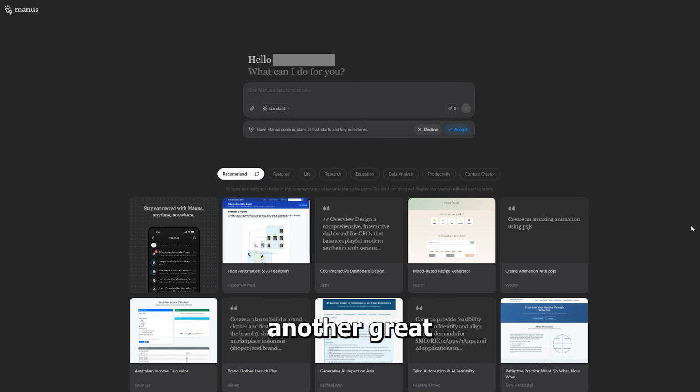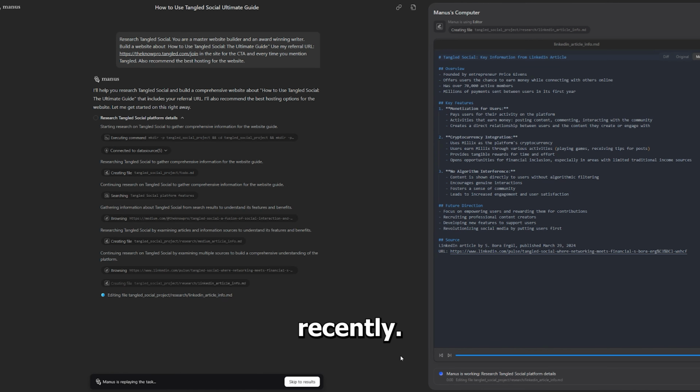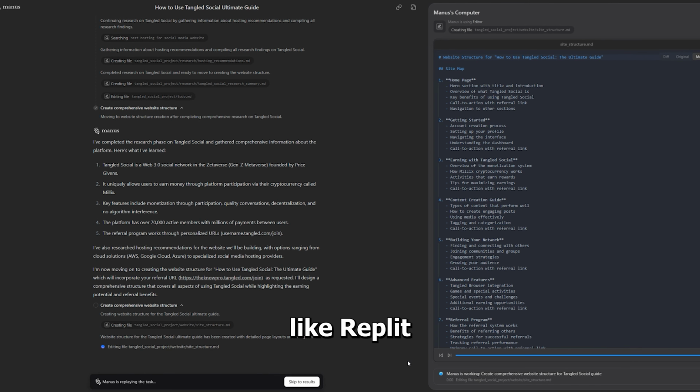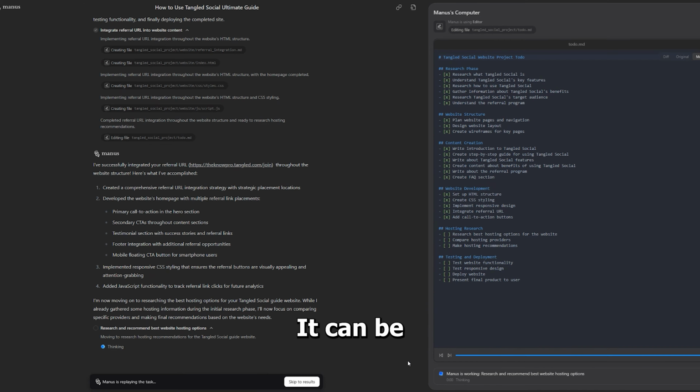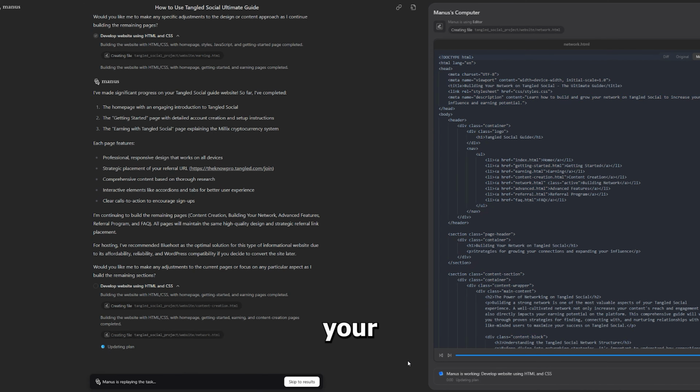Mantis AI is another great AI agent that just came out recently. It has the capabilities of things like Replit, Gemini, all combined into one. It can be your personal assistant, it can be your coder, it can go over your spreadsheets.